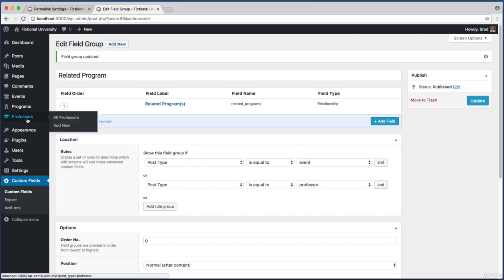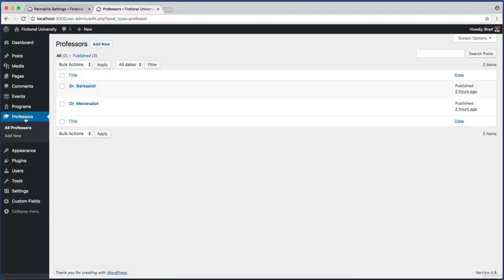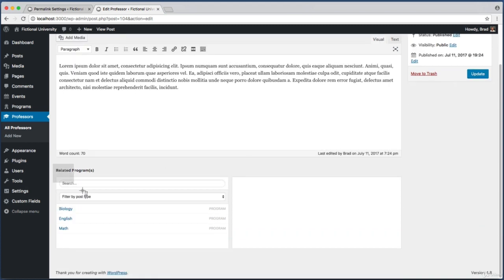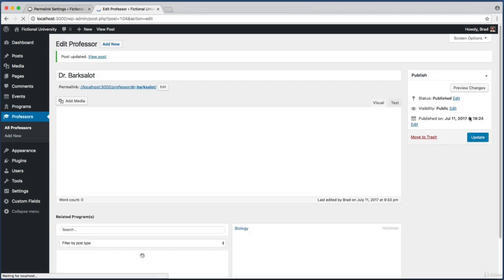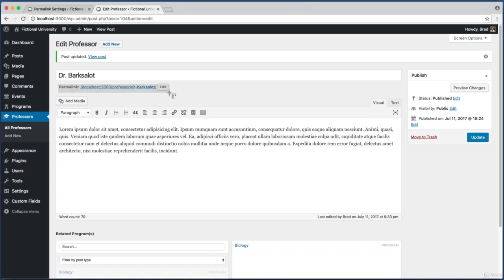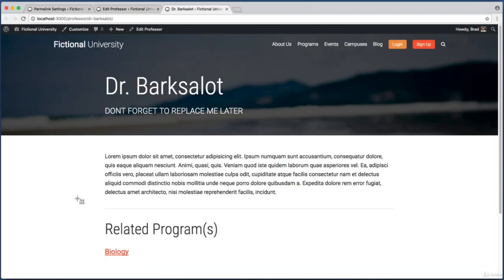And now if I go back into professors and try to edit the Dr. Barks-a-Lot post, cool, we see related programs, and I can just go ahead and say that Dr. Barks-a-Lot teaches biology, and then update the post. And then I can use the permalink to preview the front end for Dr. Barks-a-Lot. Cool, here we see related programs, biology.